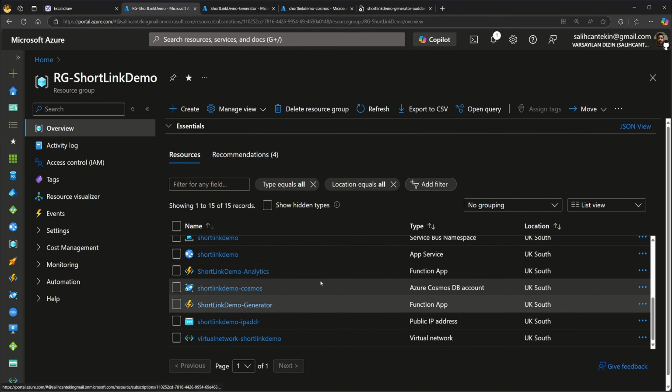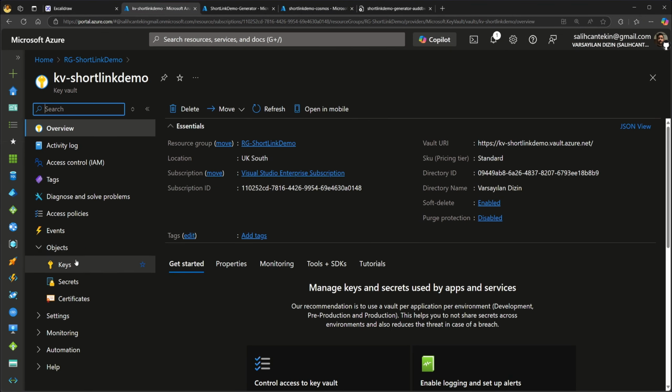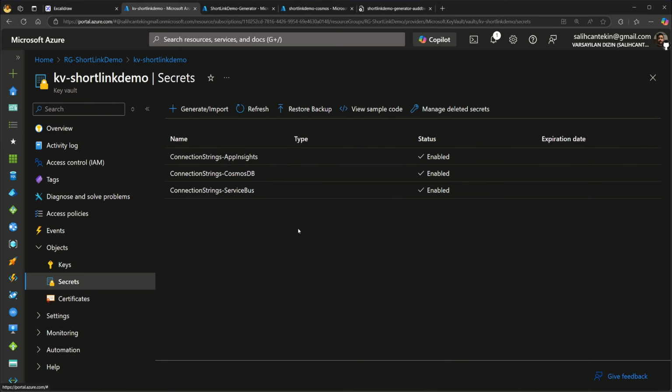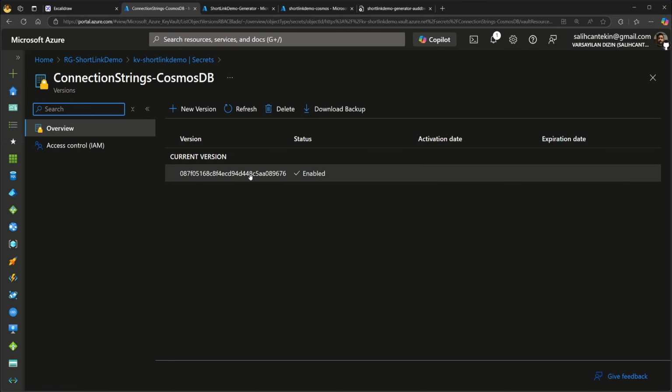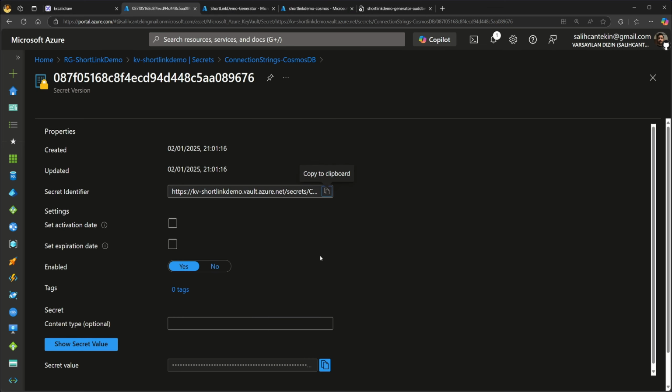So I need to go to Key Vault first and go to secrets. If you remember, we've created those. So for example, for Cosmos DB, if I get into that one, it has one version only, but you may have different versions. So this is the enabled one, for example. It gives me a secret identifier. I'm just going to need that data.